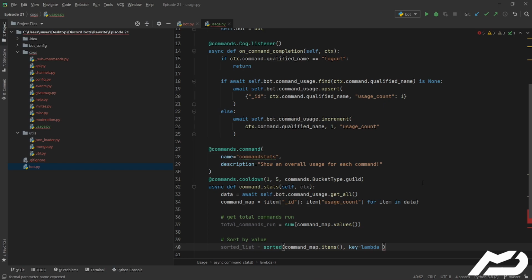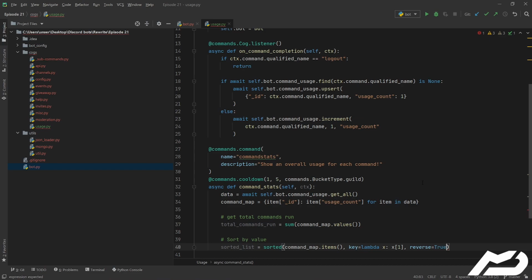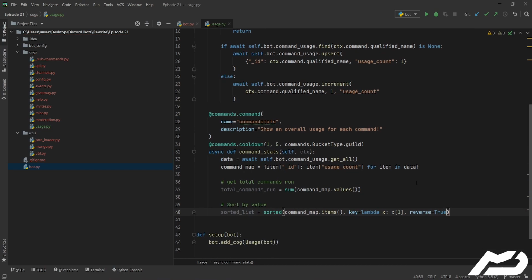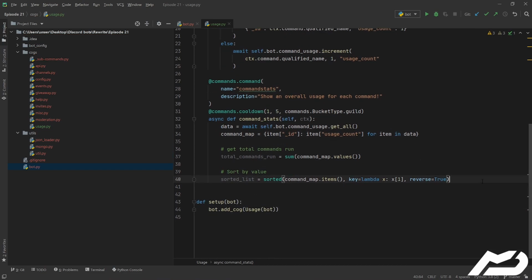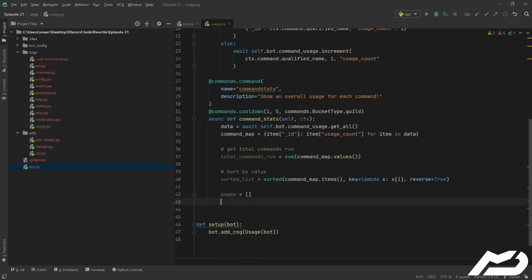So what we're going to be doing here is just making a nice little anonymous function that takes x, and we're going to sort by x1. And I'm just going to reverse this so that it's in a nice order, which you guys are going to see in about 2 minutes, I think. And then we're going to have pages because this is paginated, like the last episode. And then we're going to just have a command per page. And I'm just going to set this to 10 commands per page.